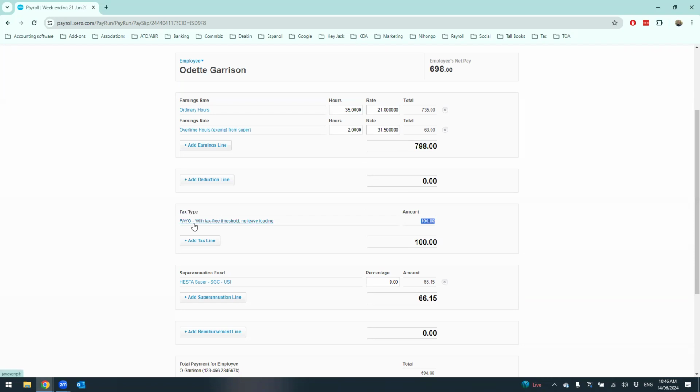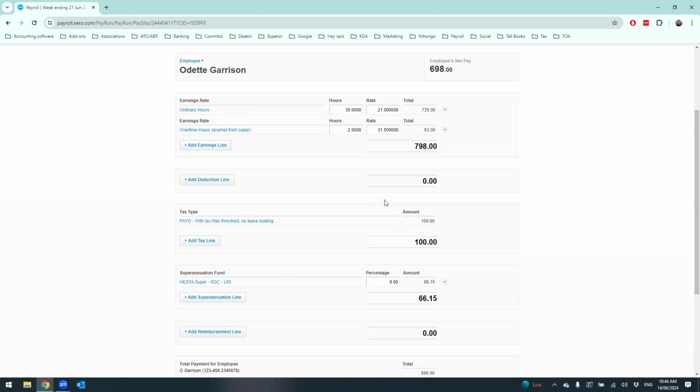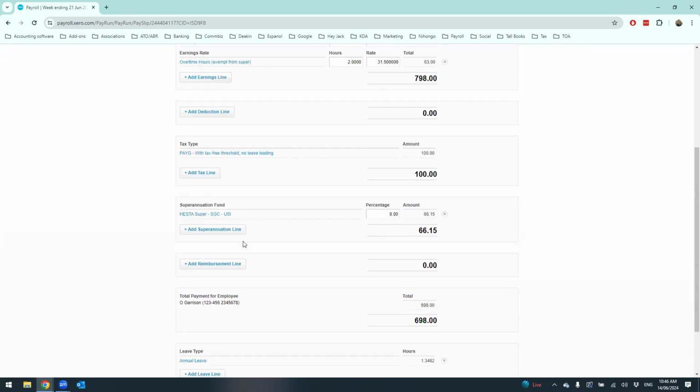Now you can see here, Odette's has PAYG with the tax-free threshold selected and no leave loading is applicable. If that was incorrect, let's say Odette shouldn't have the tax-free threshold, you would need to go back to Odette's settings in the tax tab and update that first, then come back to the pay run. Normally with tax, unless there's some kind of special situation or a mistake, you can leave it as is. Just make sure the tax tab is reflecting the tax file declaration form.